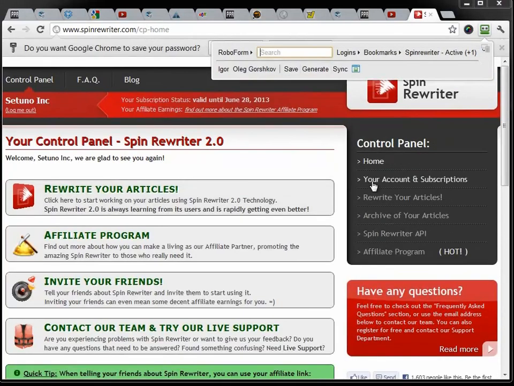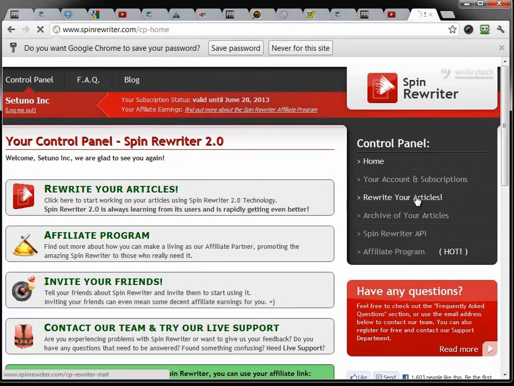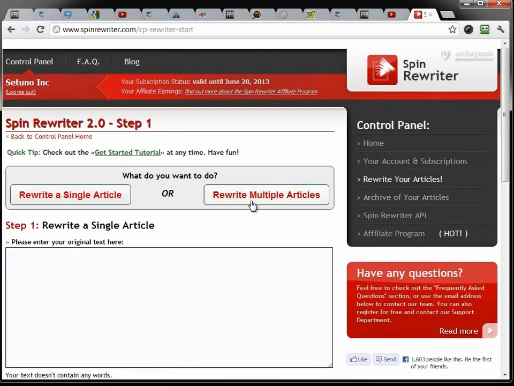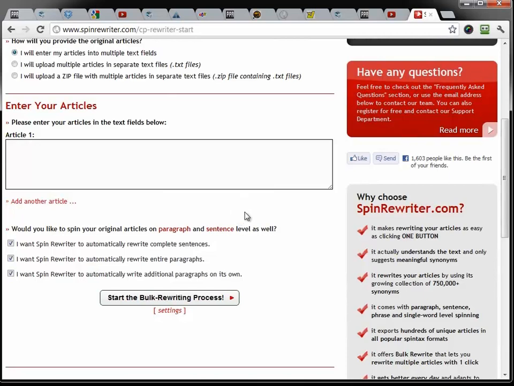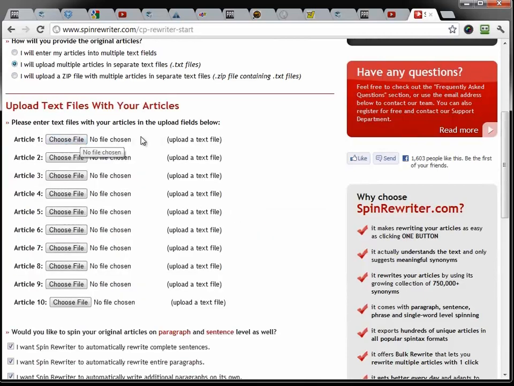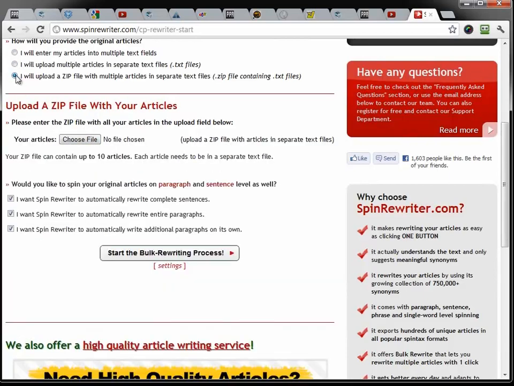And what you do here is you say rewrite your articles, and you can rewrite multiple articles. You can upload a text file, or you can upload a zip file with multiple articles in it. Or they have an API.